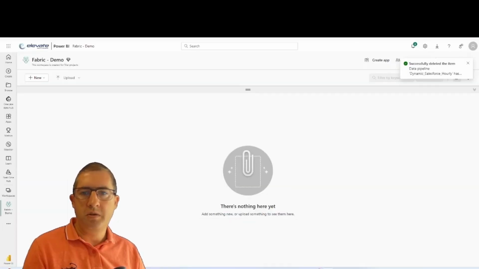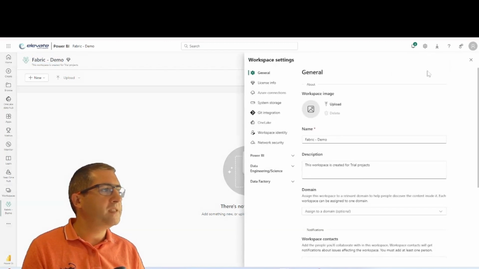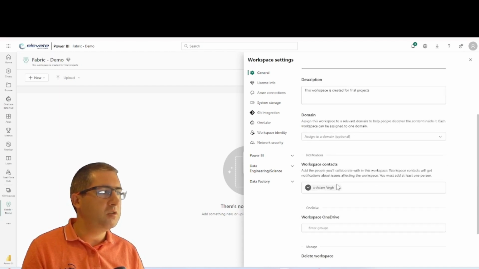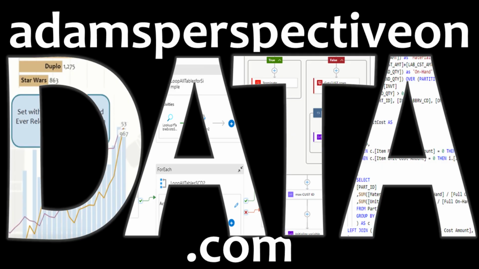First of all, let's take a look at the workspace and the workspace settings, how they look. So I created this Fabric demo workspace for this trial project, exploring Fabric. We will take a look at these workspace settings here, what we can set up within the workspace. The general tab is pretty much what we used to use in Power BI, with the workspace image, name and description, domain, etc. We will not use this tab.